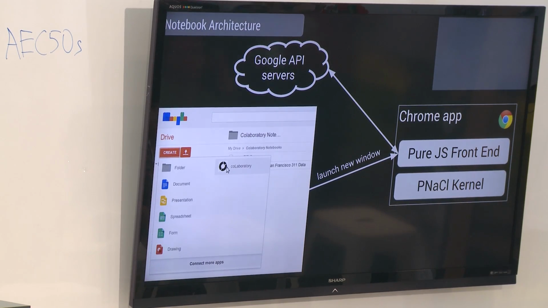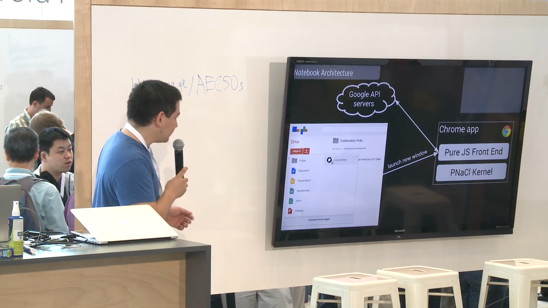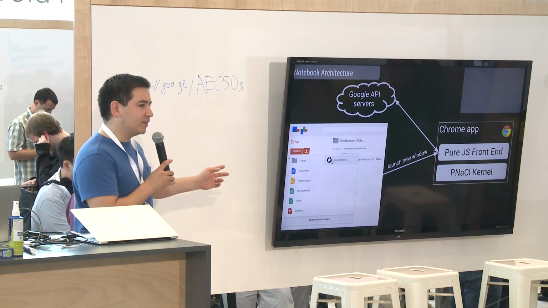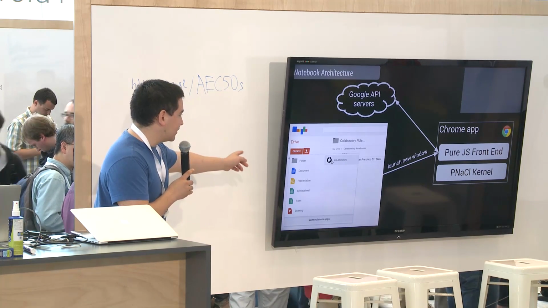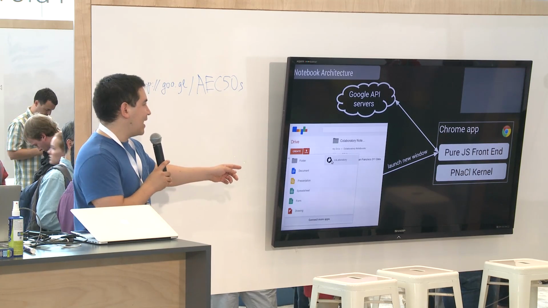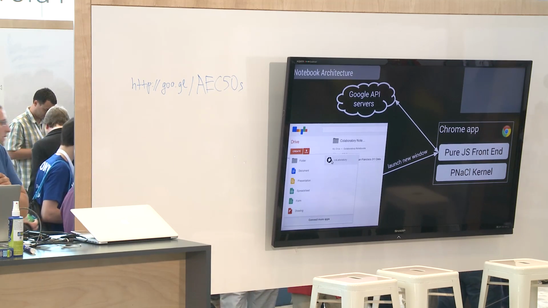So how do we do this? This shows the architecture of the Chrome app. Chrome apps contain a front end, which is written in JavaScript and HTML. But they can also contain PNaCl binary files. In this case, the PNaCl binary file is running the Python runtime, that is the IPython kernel, which is executing the Python code. So all of the execution is done inside the browser. A typical workflow for a user would be to start off in the Google Drive website. They can open a file by clicking on it, or they can create a new one. That will launch a window in the Chrome app. And then the front end will talk to the Google API servers to implement the real-time collaboration.